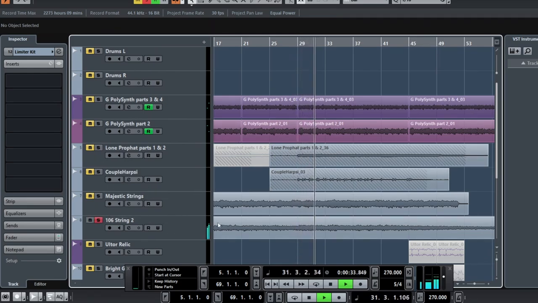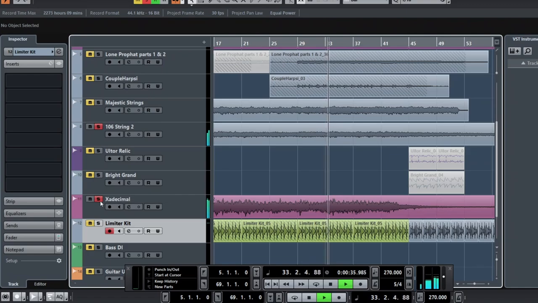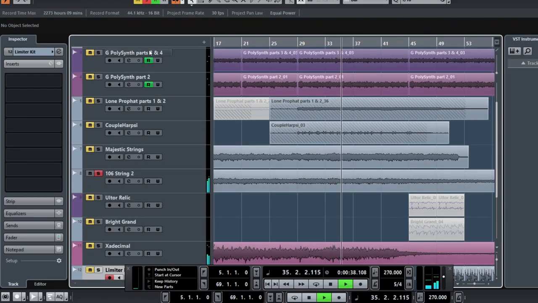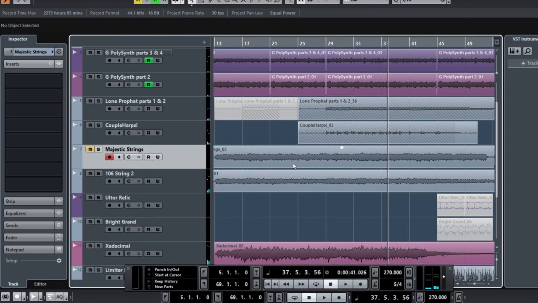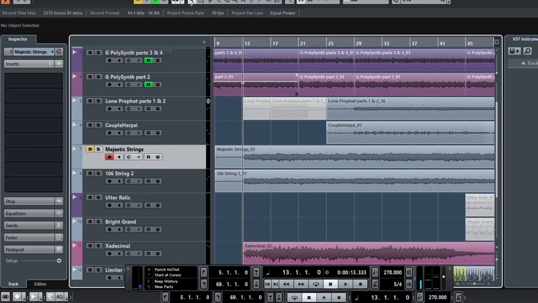Sounded like we had the string part as well too. Yeah, that's our string part there. Interestingly enough, there's actually a muted string part right here, this majestic strings. I'd recorded something, but obviously didn't want it used in the end. So I'm kind of curious what it sounds like. I guess we'll have a listen to it.